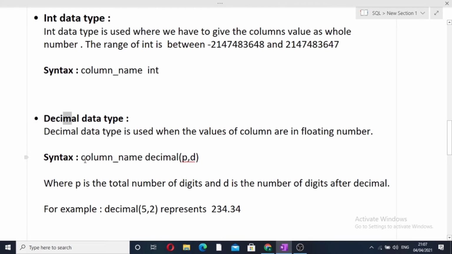Now the syntax of the decimal data type is similar to that of the int data type, that is, the column name and then a space. We have to write decimal as the keyword. Now after decimal, in brackets we have to provide two arguments, that is p comma d. What are p and d? See, here p is the total number of digits and d is the number of digits after the decimal point. So let's understand with an example. See, here decimal 5 comma 2. Here 5 represents the total number of digits, and 2 represents the number of digits after the decimal.